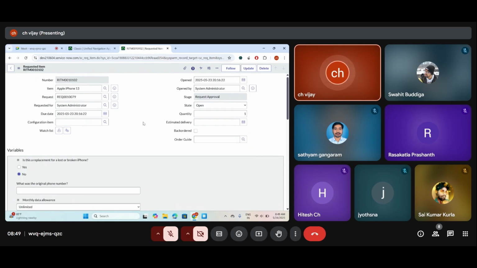So in this part, we'll think of a dummy use case. Whenever the user clicks on order now, I need a manager approval. It should automatically redirect the user to the manager approval. Is it clear, guys? Yes, Vijay, clear.